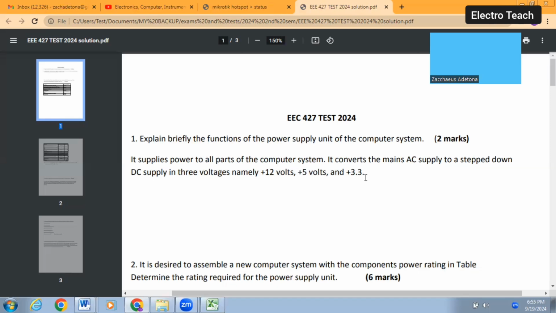And these voltages are connected to various parts of the computer through the motherboard, to the hard drive, to RAM, to every other part of the computer system that takes power from the power supply unit. And that is the function of the power supply unit of the computer system. All right, so if you write this short information here, you get 2 points. Okay, now we want to move on to the second question.